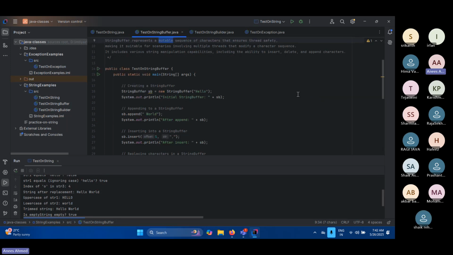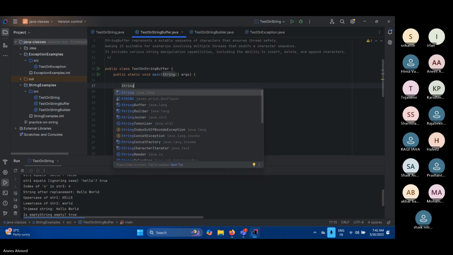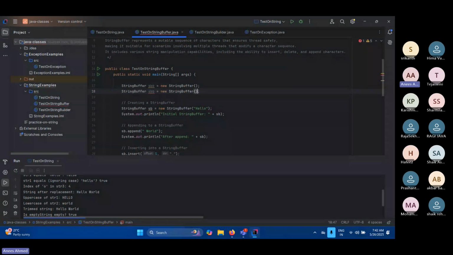Now how to create the string buffer object? A string buffer object we can create in different ways, like StringBuffer sb equal to new StringBuffer. You can use this and pass some characters, suppose I'm passing one. Okay.